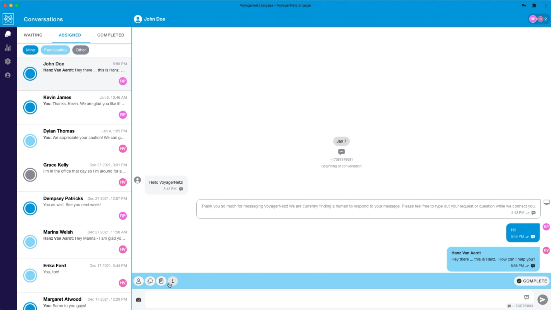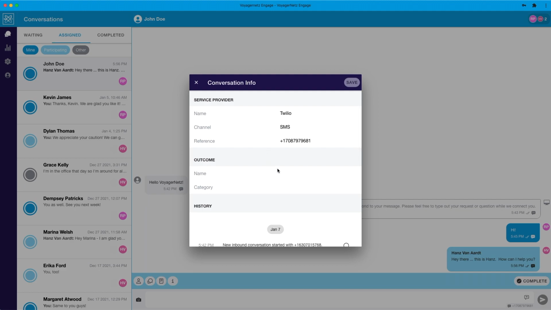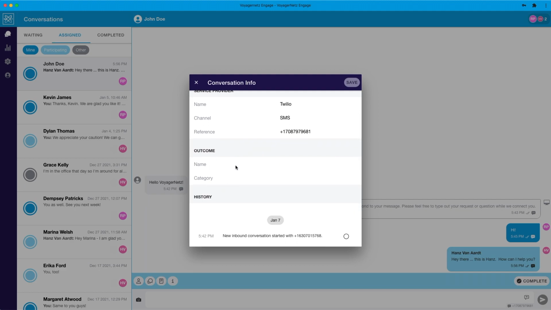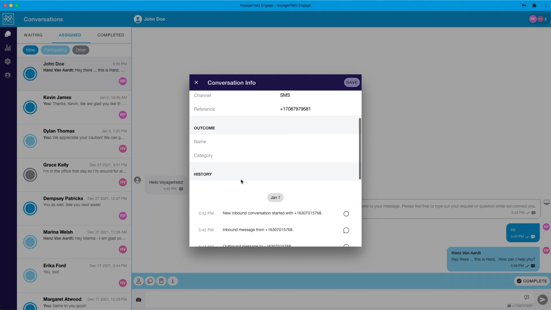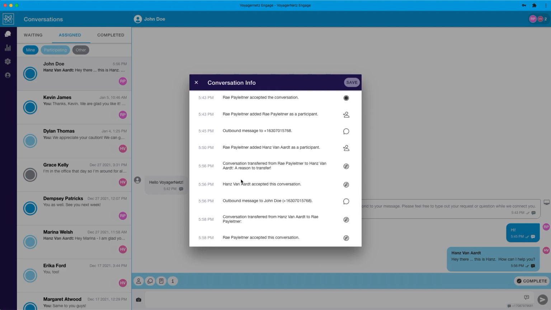This last button here at the bottom is our conversation info. So this is where you want to put in all the information having to do with this specific conversation. Again, there's a reference number that you're able to use however you see fit. You'll see the created date, the name, the channel, the reference number, and then once you complete this conversation, the outcome name and category will also live in here. And then you'll see a complete and total history of everything we just did in case you need to refer to it.